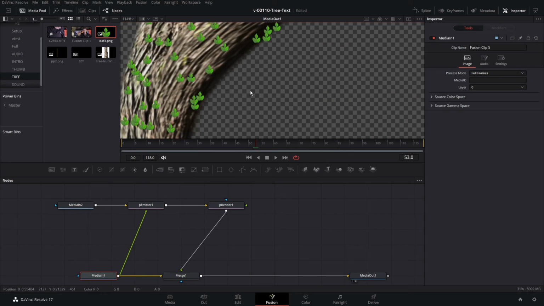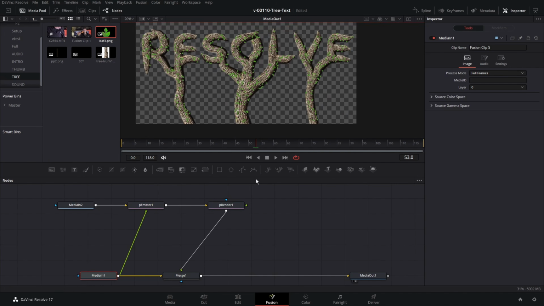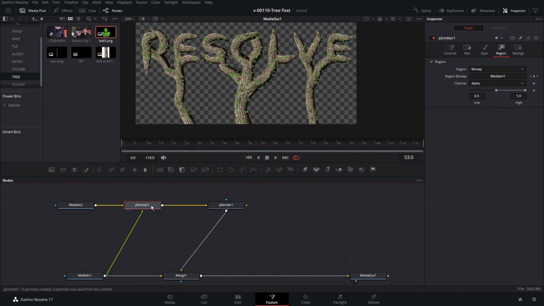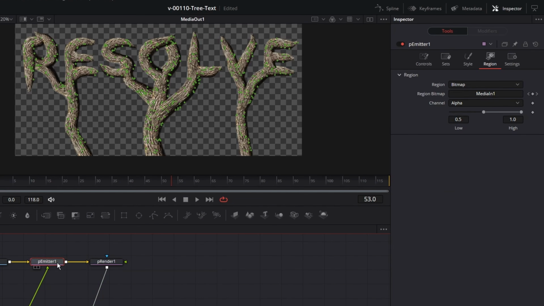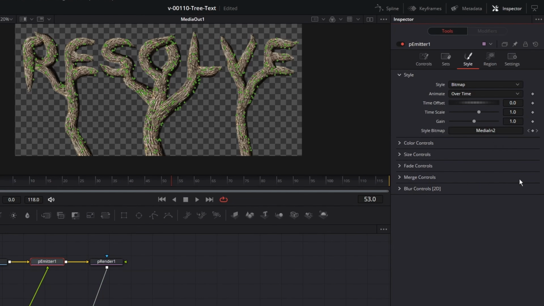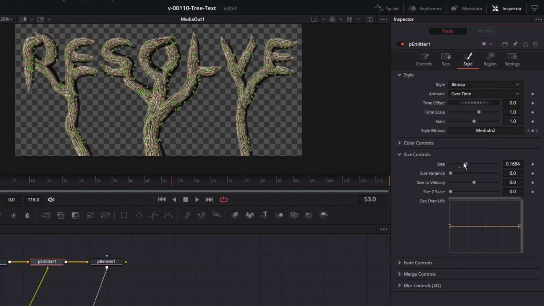Okay, there we go. So we got some nice little leaves. They're a little bit everywhere right now. We're going to fix that in just a second. So let's go into the emitter, and we're going to adjust the size. So let's go to the style, size, and I want bigger leaves. So let's make them pretty big here. It takes a little bit of playing with this to get it the way you want it.